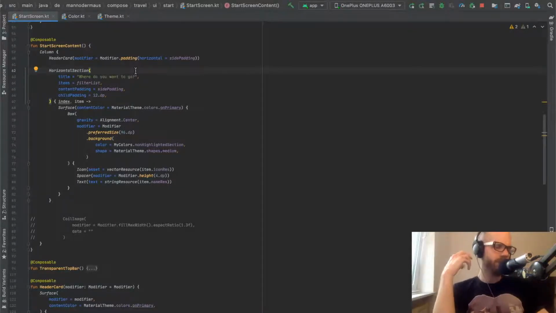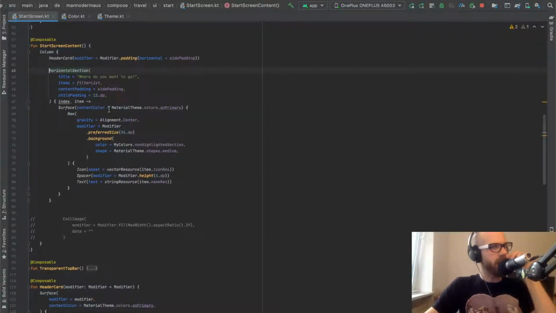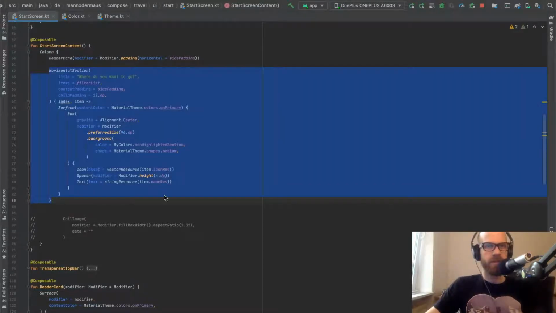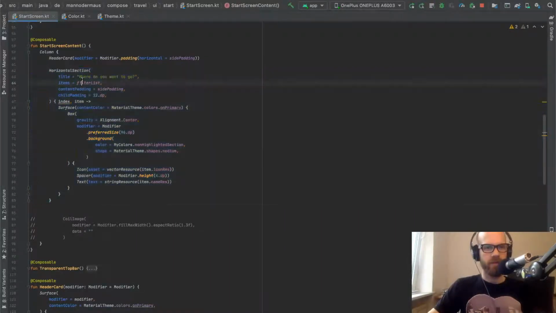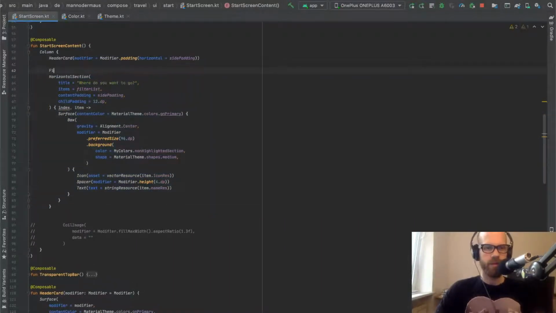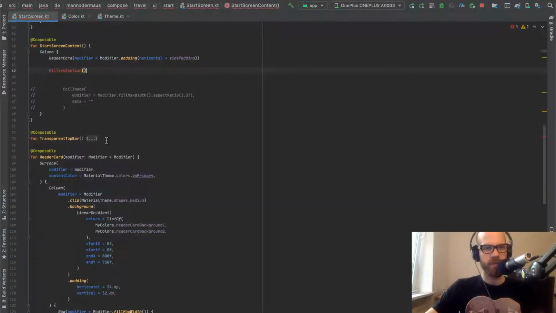Or maybe I just do it. Okay, maybe I do it a bit different. Okay, hold on. It's time to refactor this. So I'm gonna move out the horizontal section into its own composable function. So this is the horizontal section for the where do you want to go. So this is gonna be the filter section. Filters section. Okay, let's move this out.